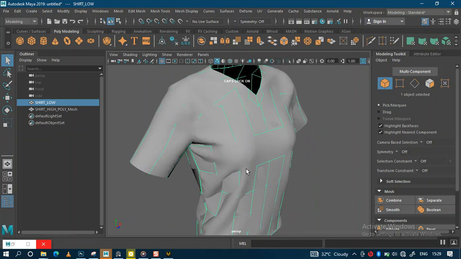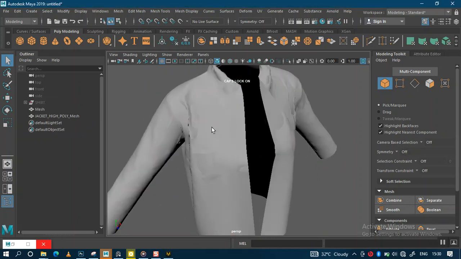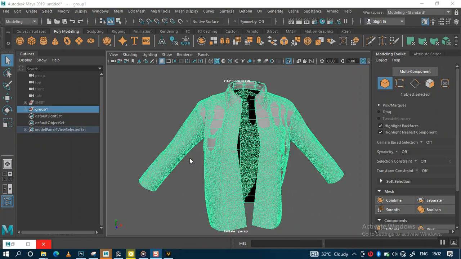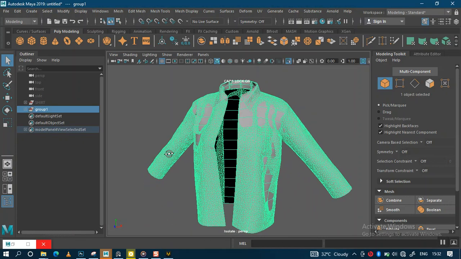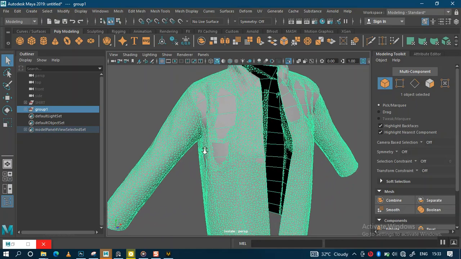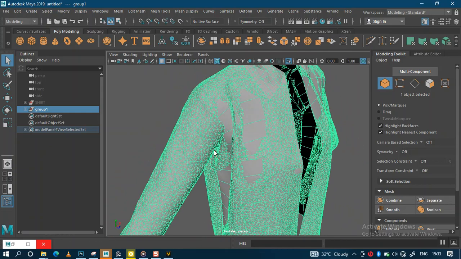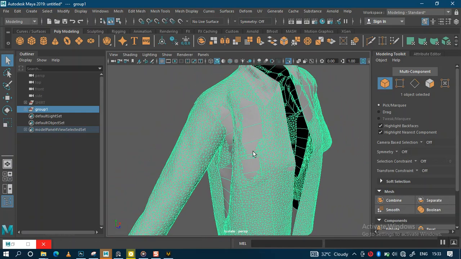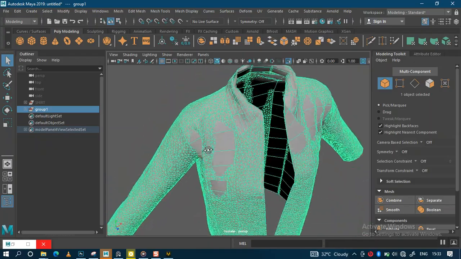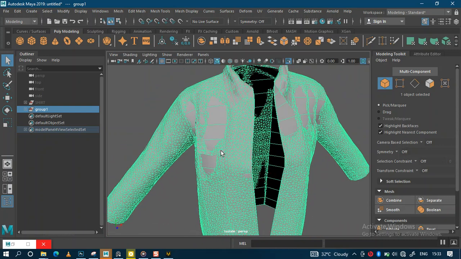So let's bring in our jacket also in here. Now we have our jackets in here. Now we have both our high poly and low poly in here. In the next lesson, I'm going to be showing you guys how to transfer details from the low poly onto the high poly and then prepare the models or garments for more detailing inside of ZBrush. So I'll see you guys in the next lesson.